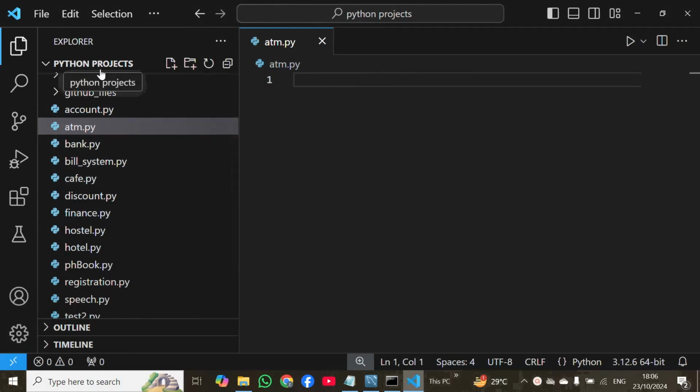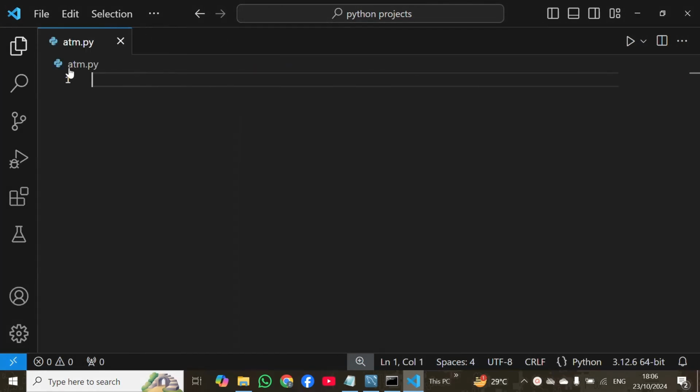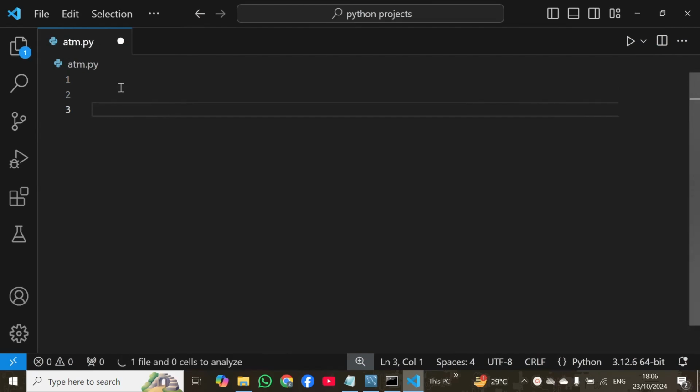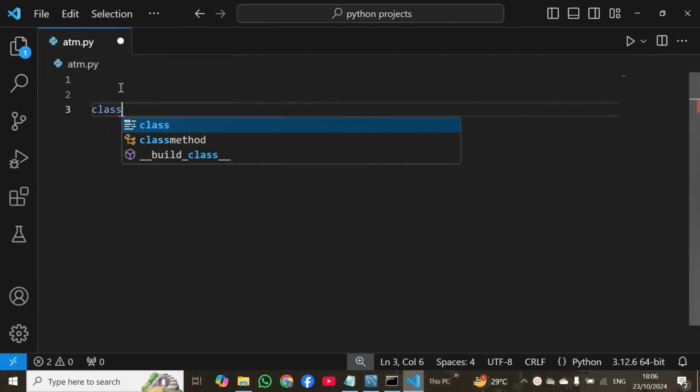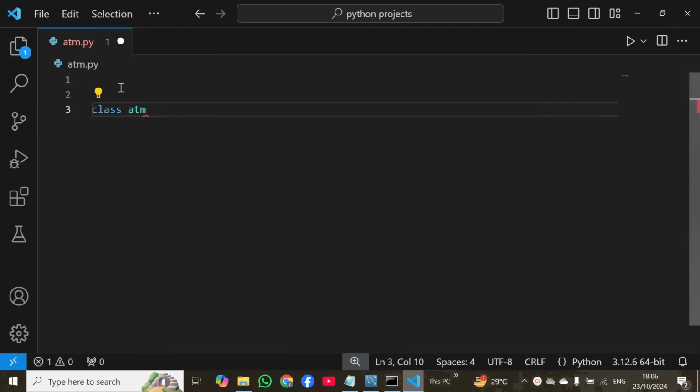So next I have to hide this Explorer, and then I have to start my Python code. First of all, I have to create a class. You can use any name for your class. I will use ATM. You can use a different name, but I am using ATM. This is the class name. Then you have to use a colon, and then I have to define a constructor for my ATM class.